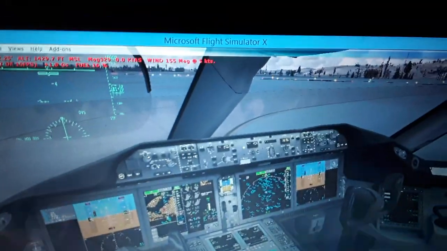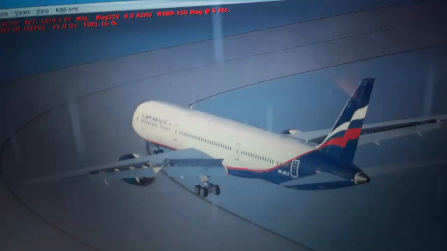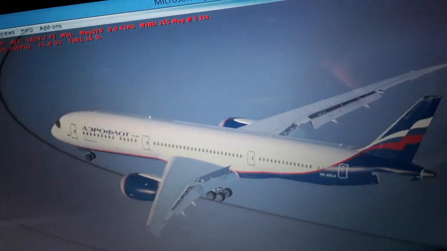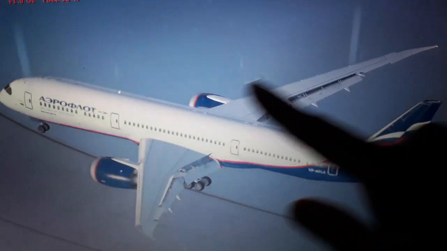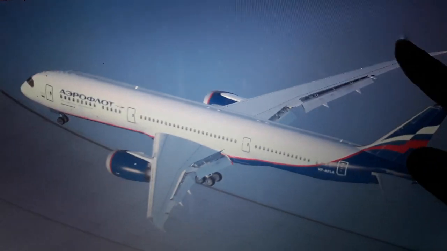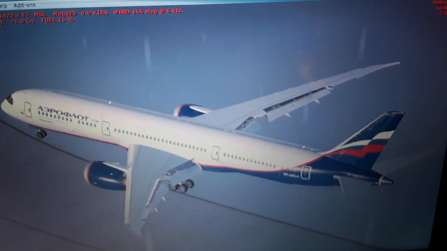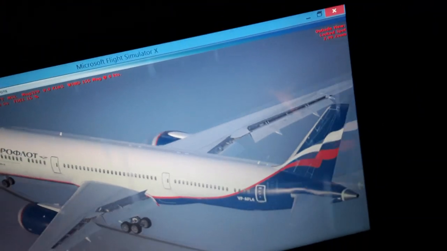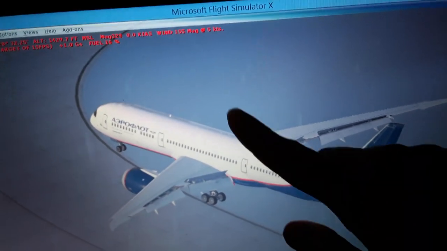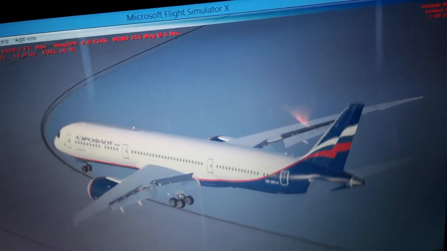So I'll show you now over here the outside view of the aircraft. You can see the wings of the aircraft hold the weight of the aircraft as the aircraft flies. The air weight is divided over the surface area of the wings. We have also the jet thrust from the engines, the propulsion that move the aircraft forward.